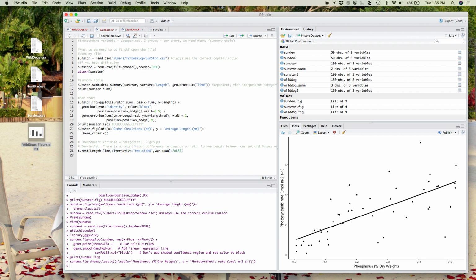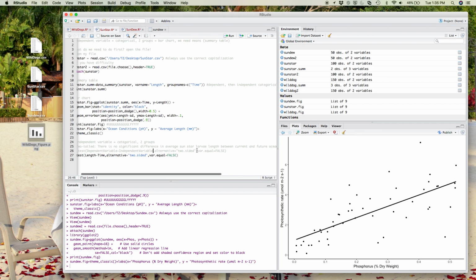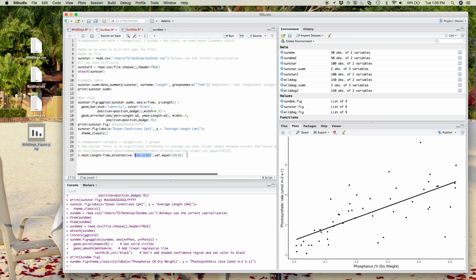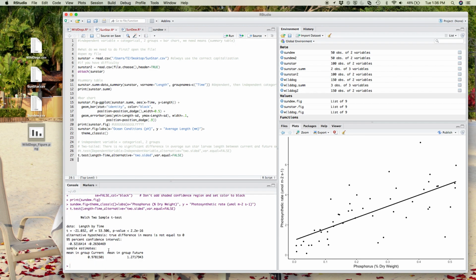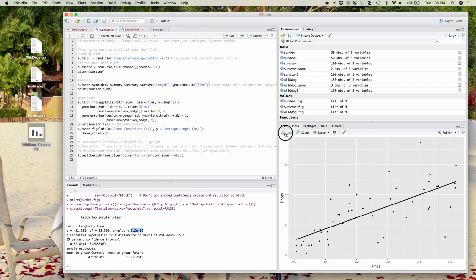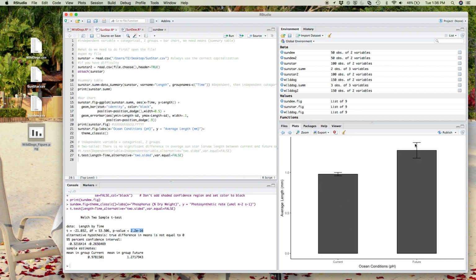So let's copy and paste this. I'm going to add a hashtag here so that it doesn't run this. But this is always your dependent variable, and this is always your independent variable in a t-test. The alternative specifies what type of hypothesis you made. Well, we made a two-tailed. So let's see what happens when we run this. Wow, so you can see the data down here, and I can see that the p-value is very significant. So let's take a look at this graph.